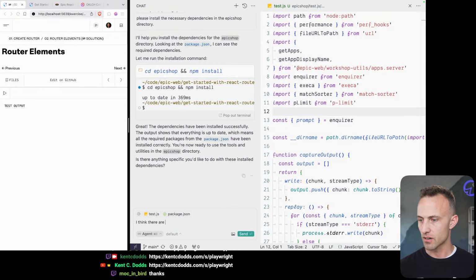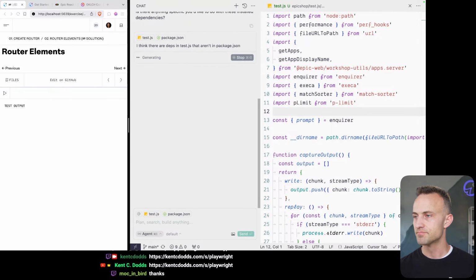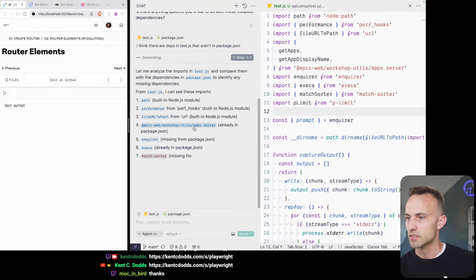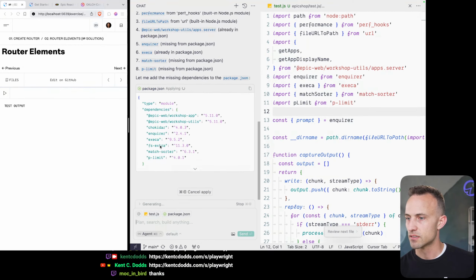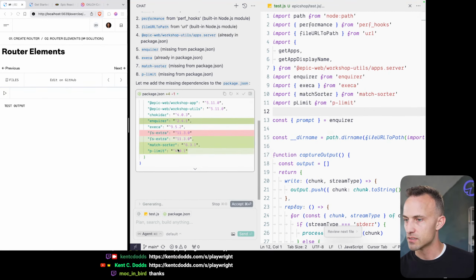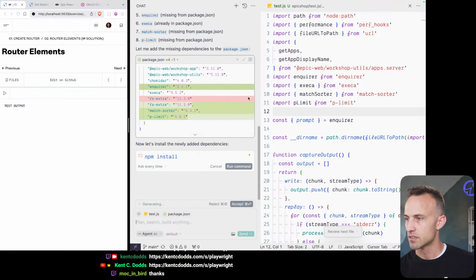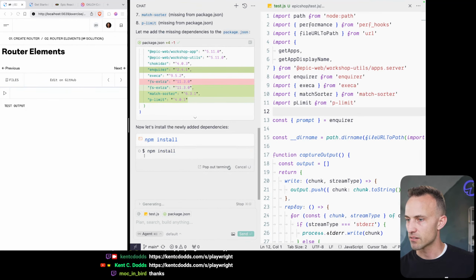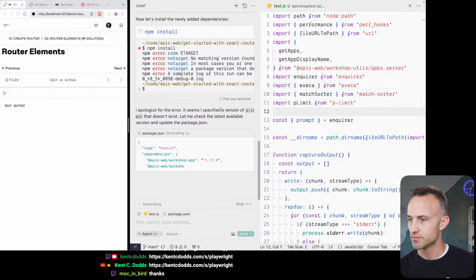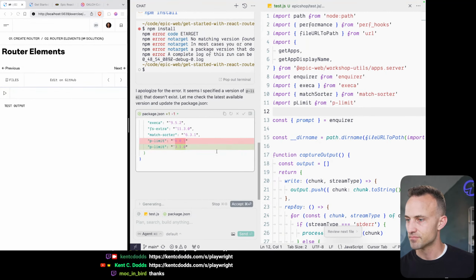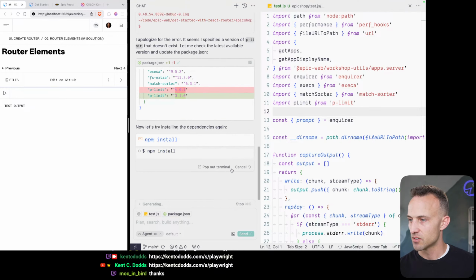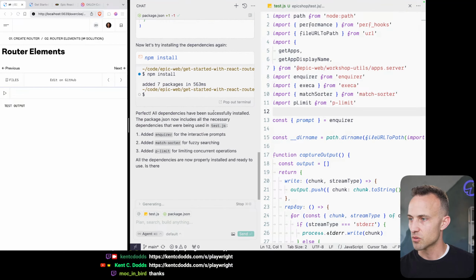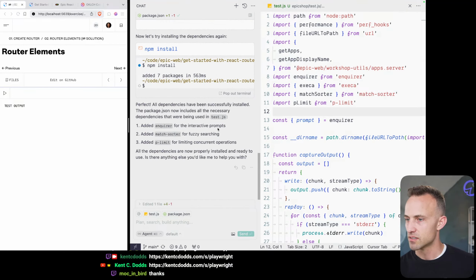I think there are deps in test.js that aren't in package.json. Yeah, there we go. Accept that, run that. Uh-oh. Accept that, sure. Cool. Okay, good stuff. Thank you.